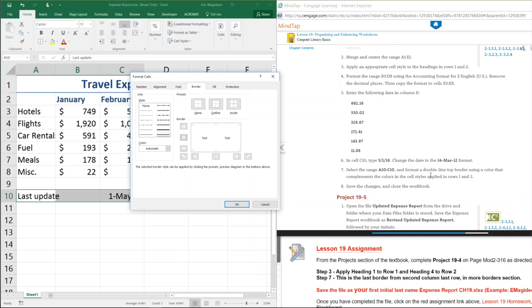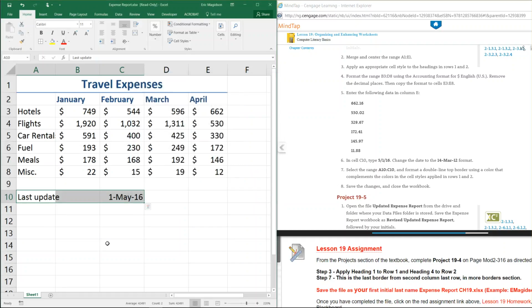And it says we're going to format a double line top border using a color that complements. So I'm needing that in the top border. If I want to apply a color, I don't know, maybe this blue because that might match. So I'll change that. I'll say okay. And I get a little top border double line there. So let's see, using that color that complements cell styles applied to row 1. So you can see I've sort of matched that. Then we just save it and we're done.